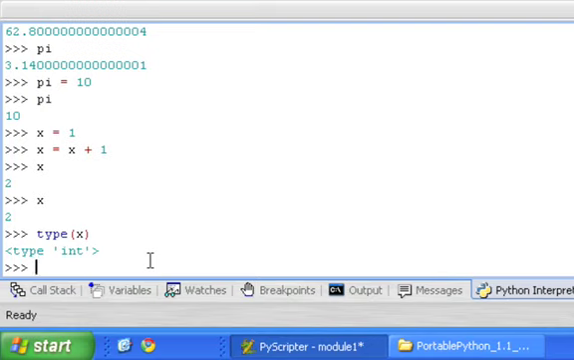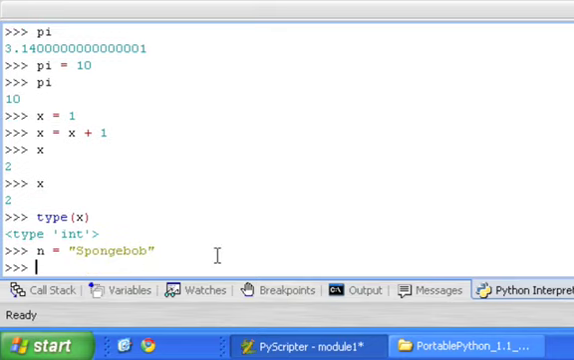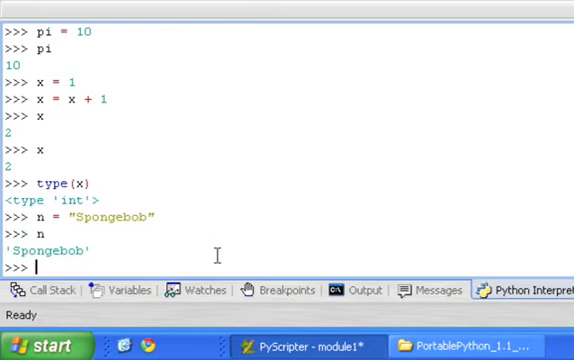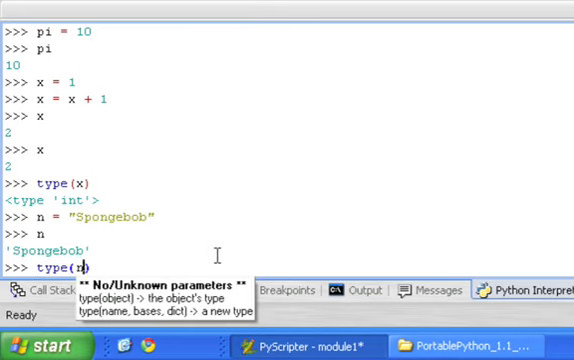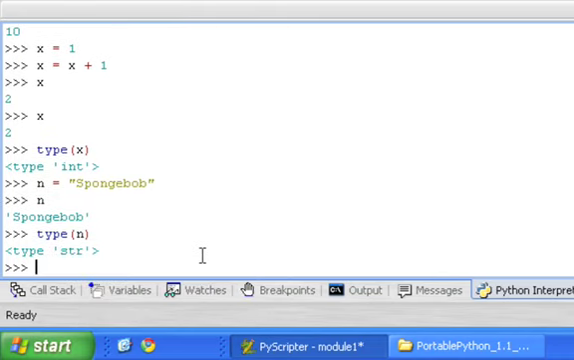Now variables don't need to be just numbers. They can be other things like text. So here I've created a variable n, and it has the value SpongeBob with quotes around it. And if I asked Python what the type was of n, it would tell me str, or string. So string is a different type that we'll discuss further in the future, but for now we can just think of it as some information that's in text form that also can be stored in a variable.